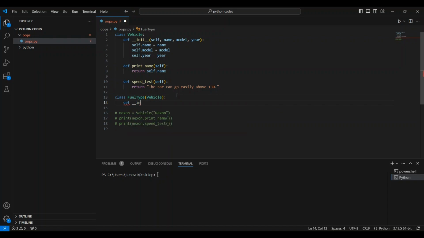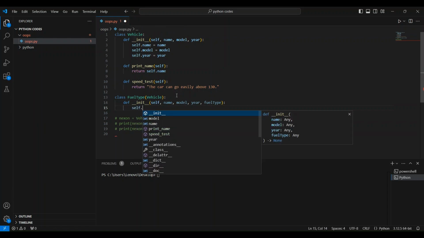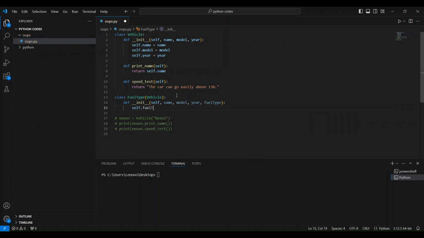Now I will be initializing. I'll be passing self, and as I'm using vehicle as a parent class, I'll not be creating an object for it now. I'll be working with the fuel type only. Our vehicle uses name, model, and year, so I need to have those in the initialization as well as the fuel type. This is a new thing that has been added. So I'll do self.fuel_type equals fuel type, right?